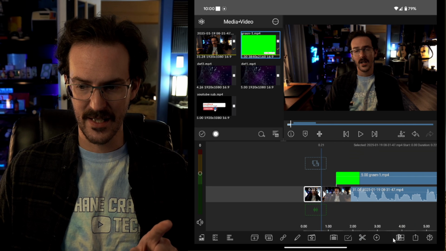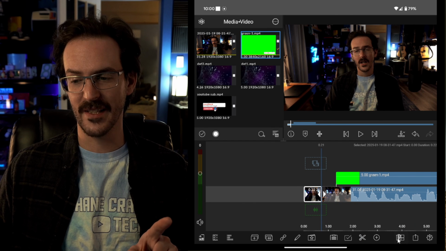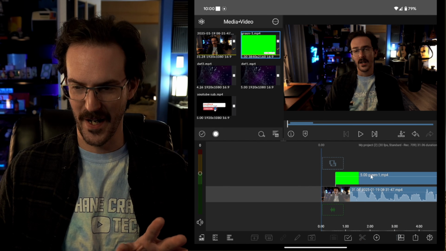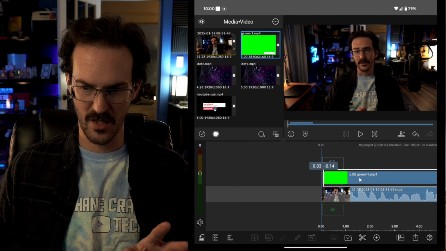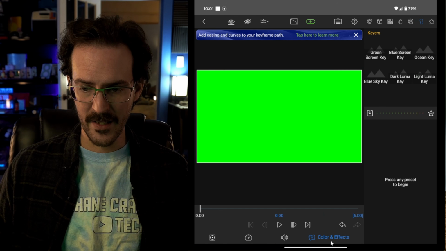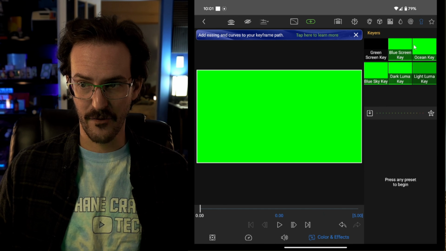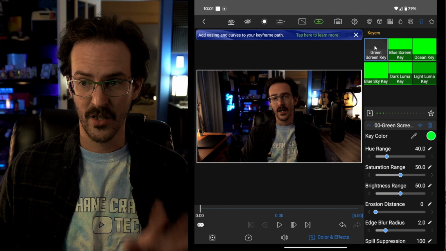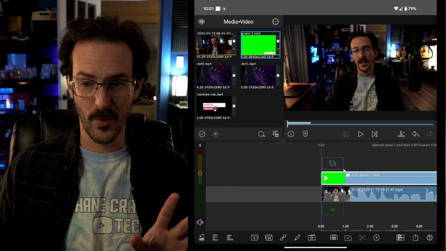Notice that my delete key is sort of buried underneath the layouts key. Just an issue with this foldable device, the screen size, LumaFusion not being quite optimized for it, but you can still work around it. Let's click on the little pin. Underneath color and effects, we do have an option for a chroma key. It's this little keyhole icon, green screen key, and we are done.